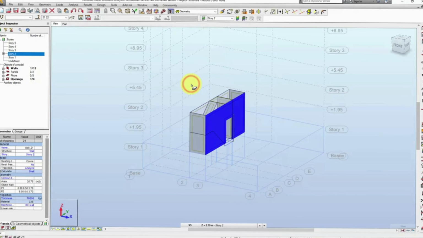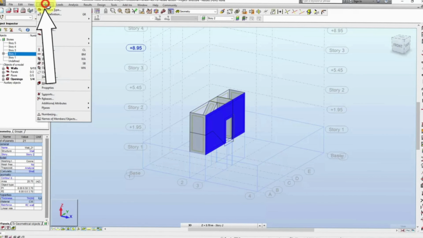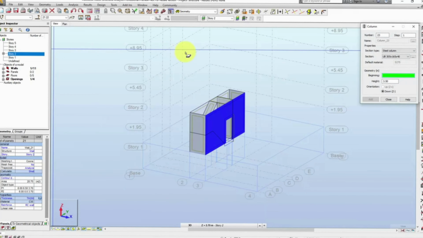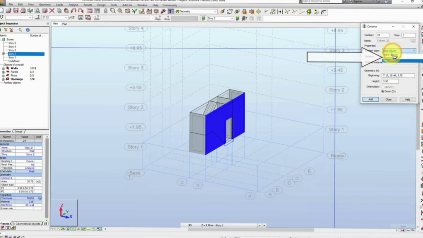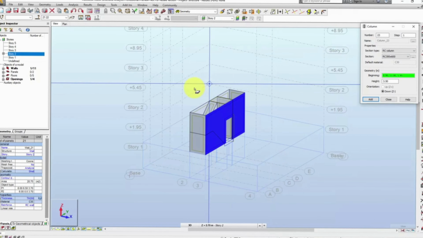Now it's time to model the columns. From the text menu, select Geometry, Columns. The Column dialog displays. In the Properties group, expand the Section dropdown and select RC Column. Next, expand the Section dropdown and select RC 300 by 600.